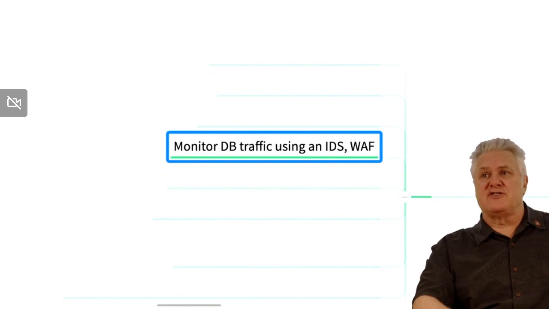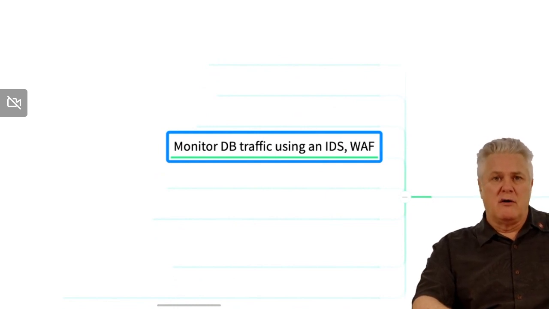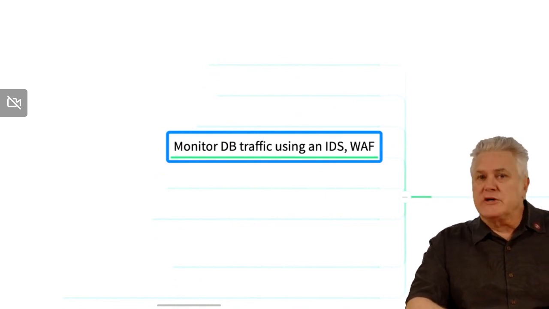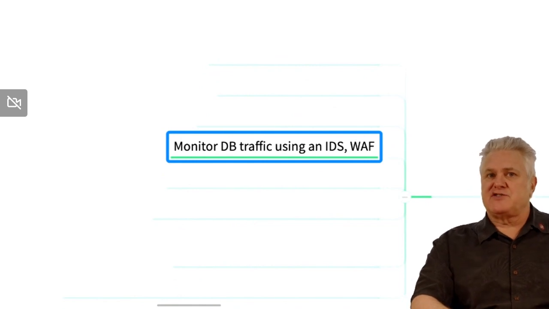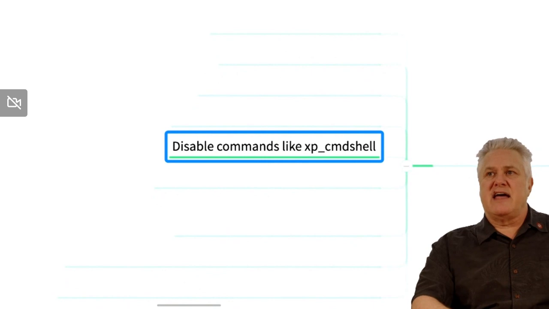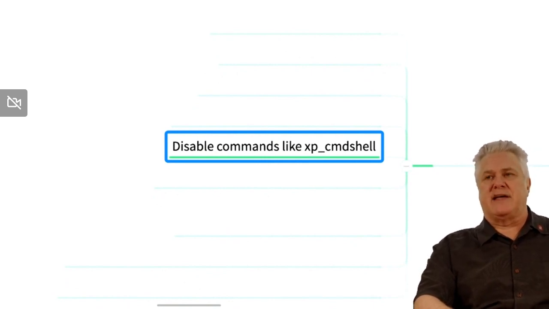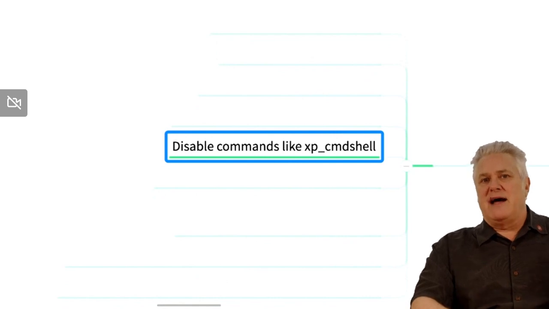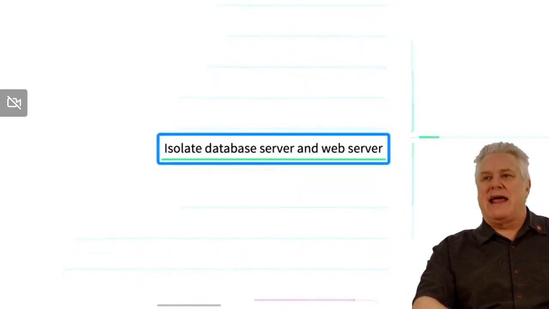Monitor database traffic using IDS and web application firewall. Really hard to do. You have to have custom built IDSs to do that. Disables commands like xp_cmdshell. That's built into the Microsoft application itself. It is disabled by default. A lot of administrators enable it.